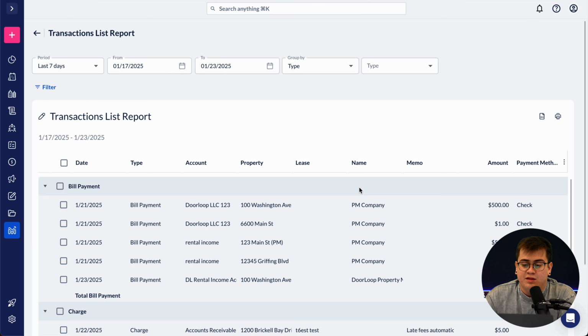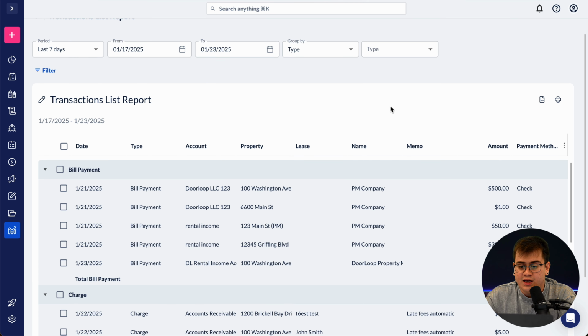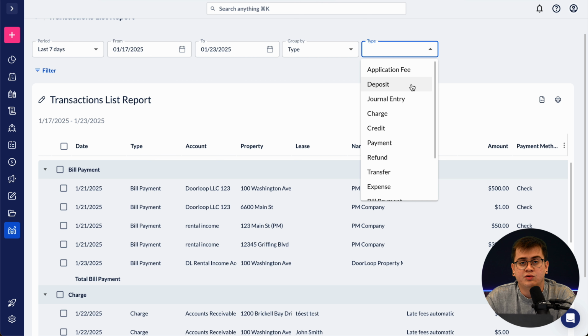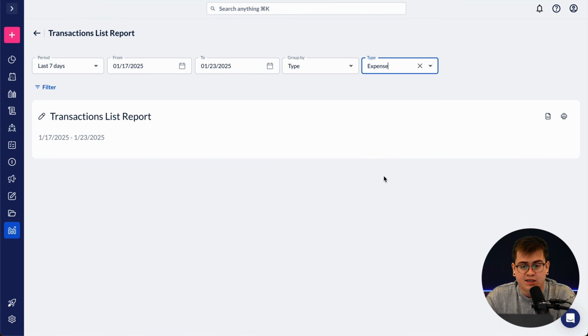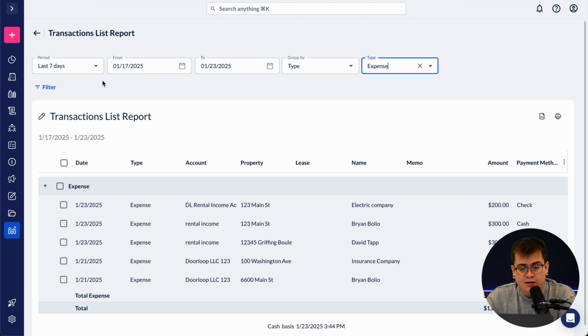Now, why I find this report specifically useful is at the top, you have a blank option that says type. If you go ahead and click on type, it'll let you select which type of transaction you're trying to view. So for example, if I wanted to view a list of all the expenses that I have posted within DoorLoop so far, I can go ahead and scroll down a little bit and select expense. Now, as you can see, this report is auto defaulting to expenses that have been recorded within the last 7 days.